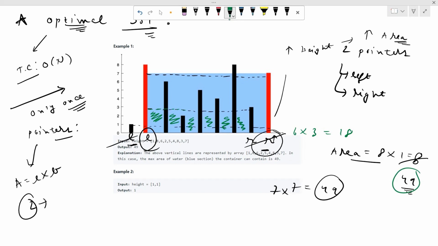So out of this, we'll try to decrease the right pointer again, because the height of the right pointer is less than that of the left pointer. So we'll again try to reduce, right? So we'll come across this length. So our area will be something in between these lines, right?